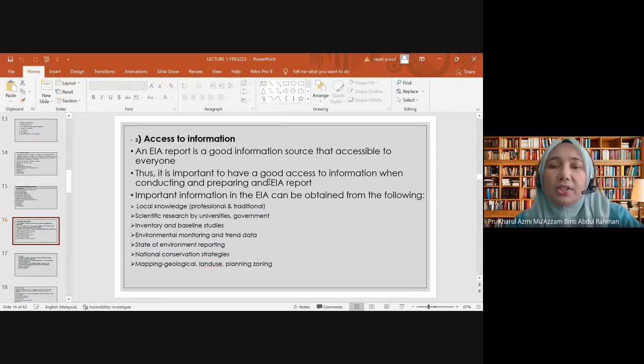Whether local knowledge, local knowledge ni maksudnya whether the professional expert, pendapat profesional macam professor or researcher from university, or traditional. Kita boleh juga tanya dengan orang tua kat kampung tu yang ada pengalaman, ketua-ketua kampung and so on, ya. Pasal itulah sejarah katakan dekat kawasan tersebut. Okay. And then this is one I mentioned, scientific research by universities and government, inventory and baseline study. So this is how the EIA information can be obtained.